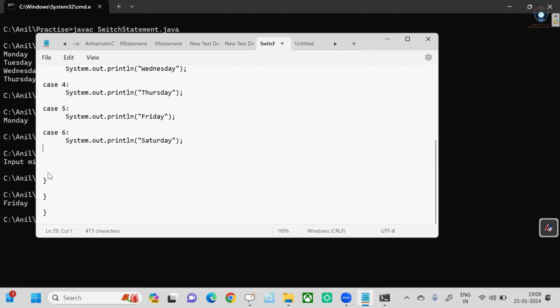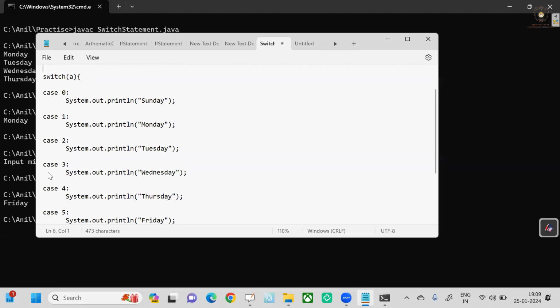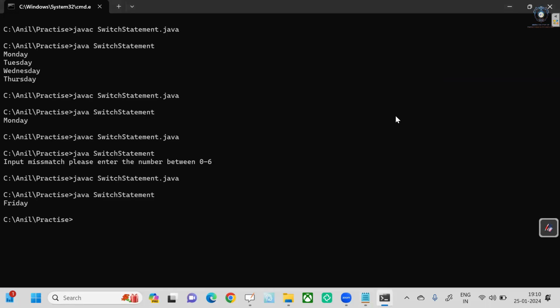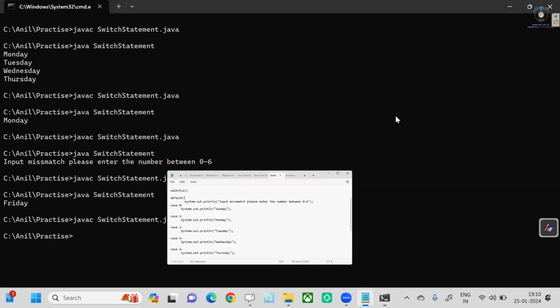But this time, the default statement I'll mention over the top. I'm mentioning the default statement at the top of the switch statement. There is no rule or mandate that it has to be the last statement. The code has been compiled, which means there is no rule that a default has to be at the end of all the cases. Default can be anywhere within the switch statement.